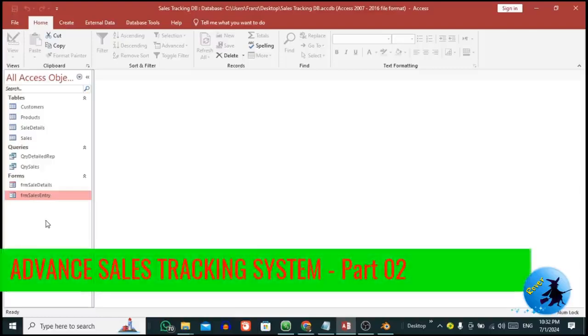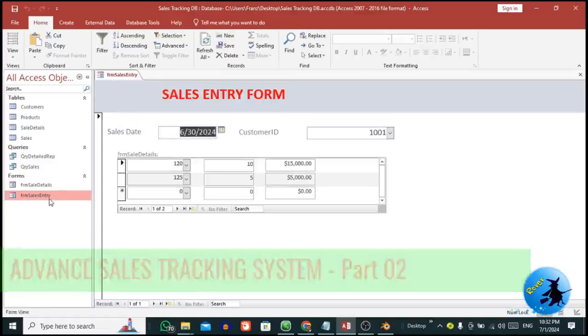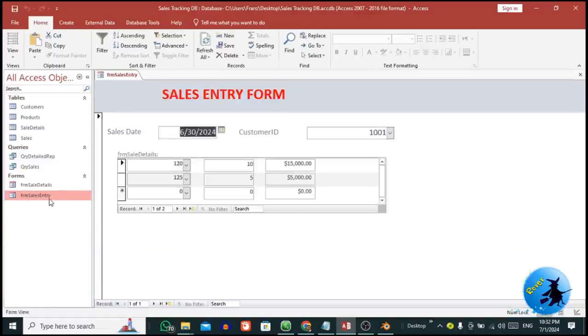Now we completed the FRM sales entry table, FRM sales entry form, and FRM sales detail forms like this. Now the next form we should create is the customer form. When we create the customer form, we have to link the customer table.